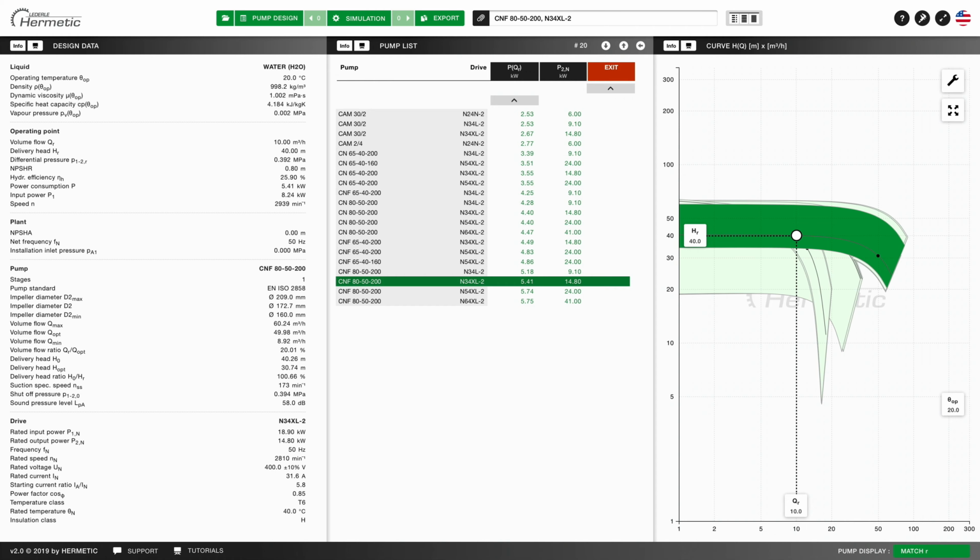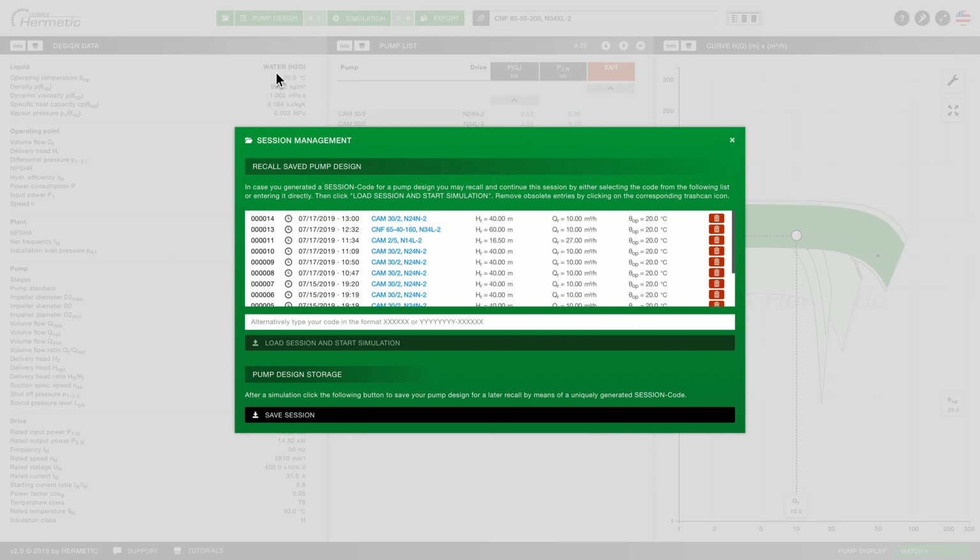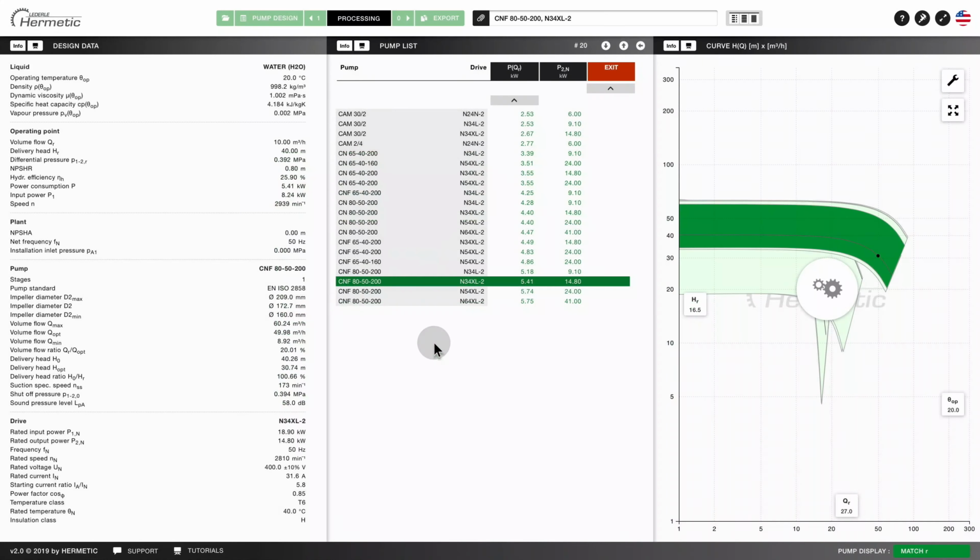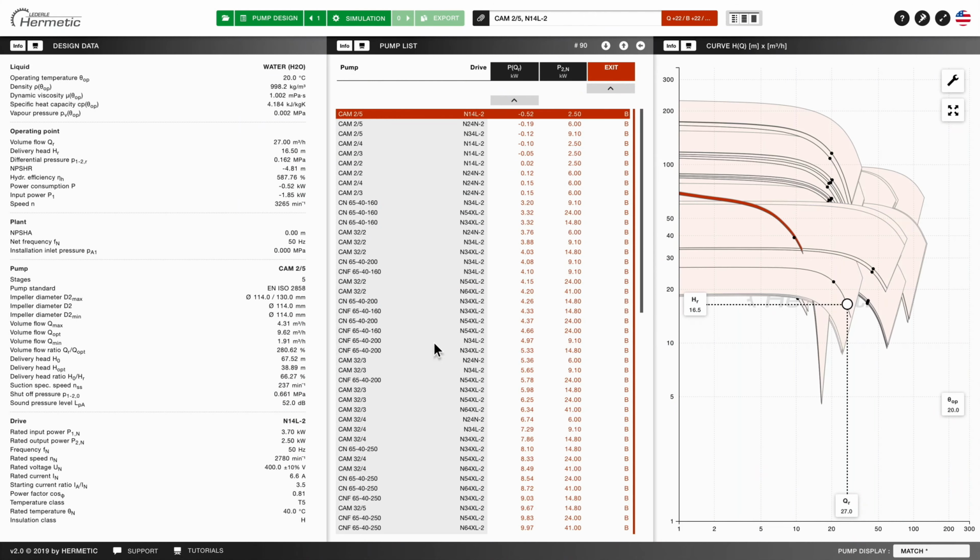On the other hand, in case the simulation did not provide green pumps, it is recommended to fall back on the red ones. To better demonstrate their relevance, we load a previously saved session that does not provide an immediate valid solution. As you can see, everything is red. There is no valid pump present, yet.